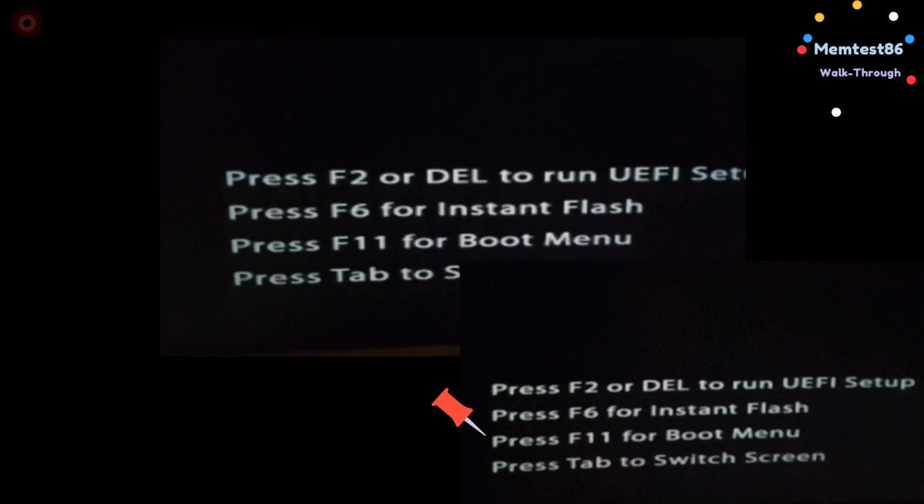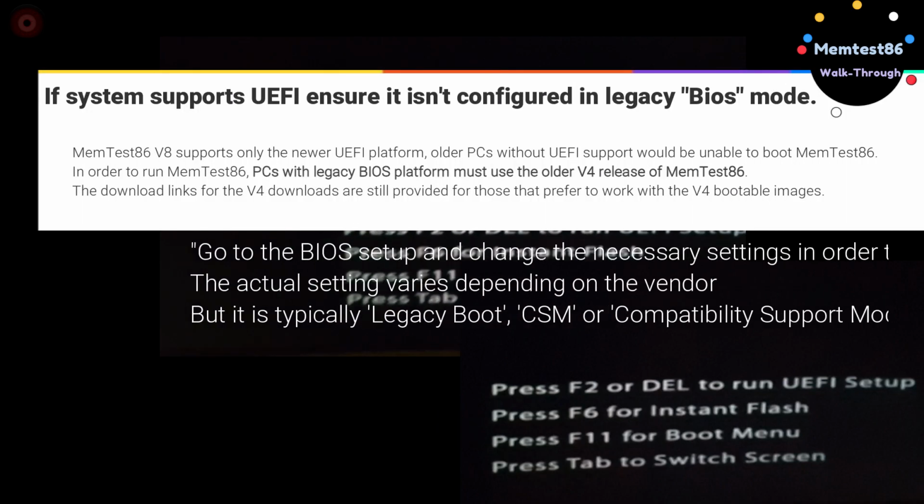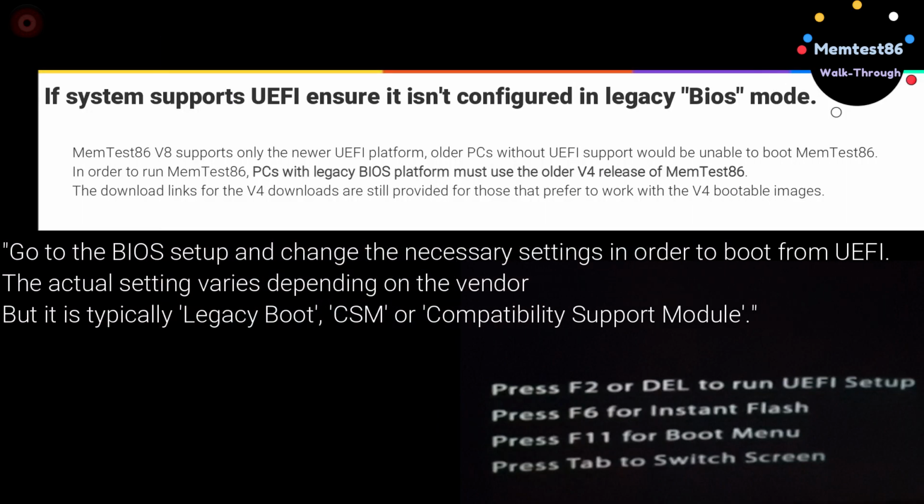We're going to enter the boot menu. And to enter the boot menu, when we restart the system, we're going to press F11 during the BIOS UEFI start screen. Different systems may have different keys that need to be pressed to enter the boot menu.